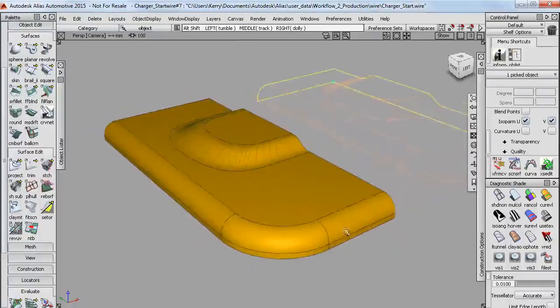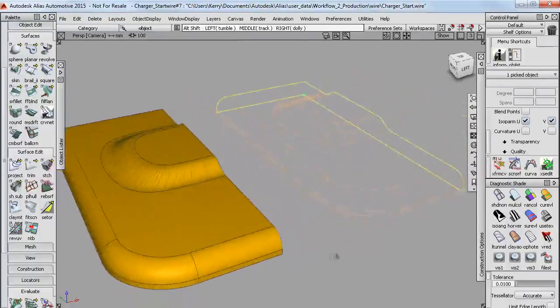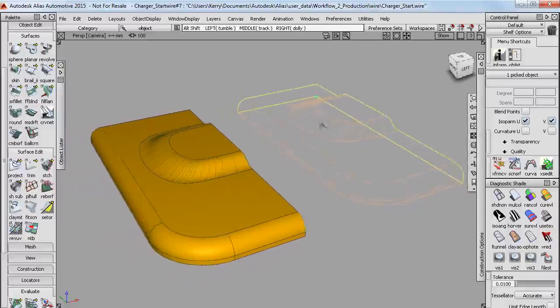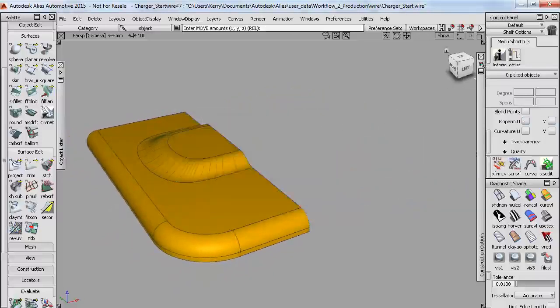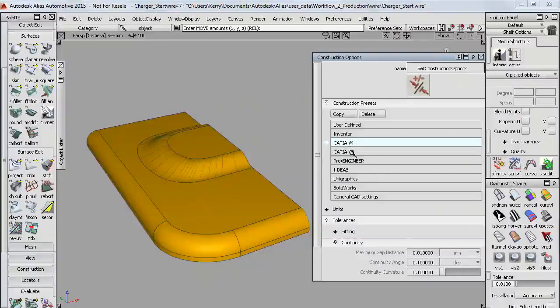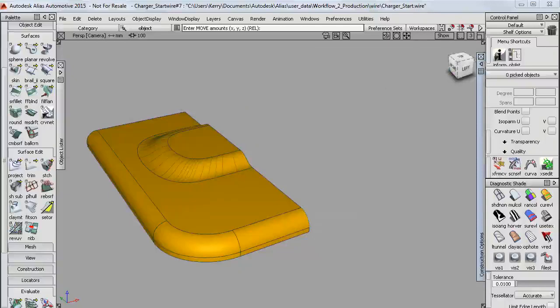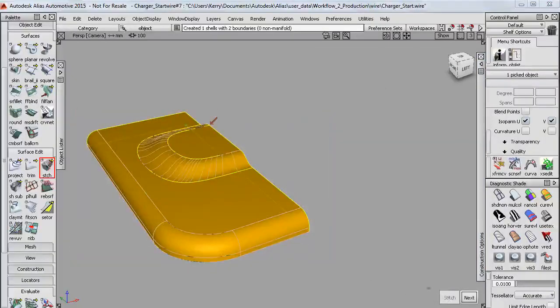And that shell checks for a watertight surface. So where it's shown orange, the surfaces are connected within tolerance. And where it's yellow, it's either an open edge like here, or a gap. Now I can simulate some typical problems by tightening up the tolerances that I'm checking to. So if I go to CATIA V5, that's 0.001 now. And then if I do the same thing again, just stitch the surfaces, let's see what we get.